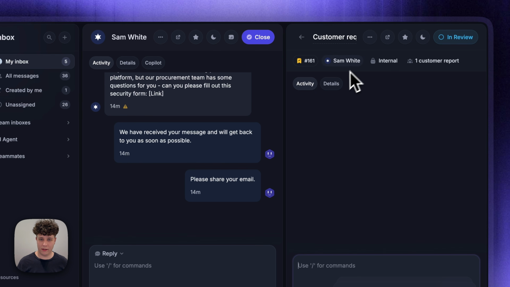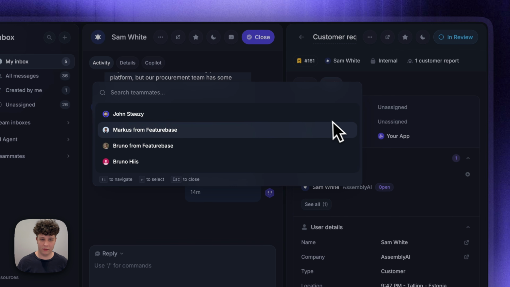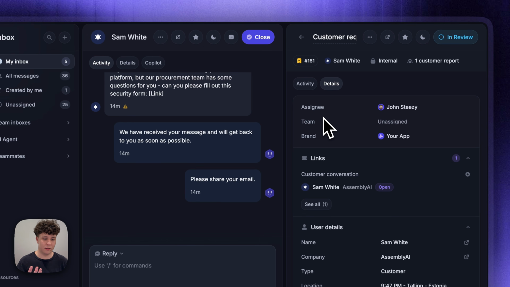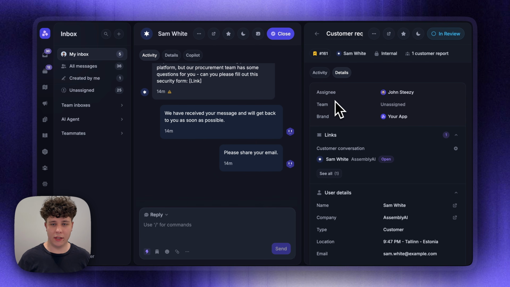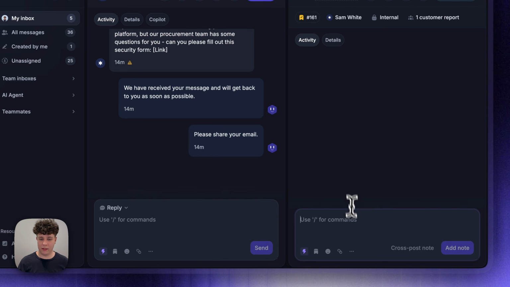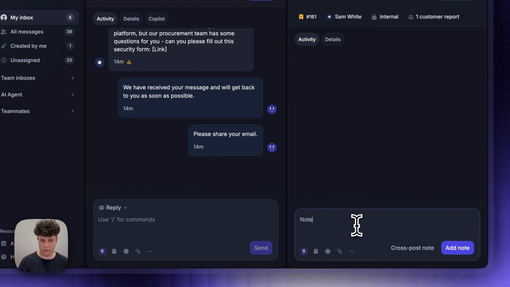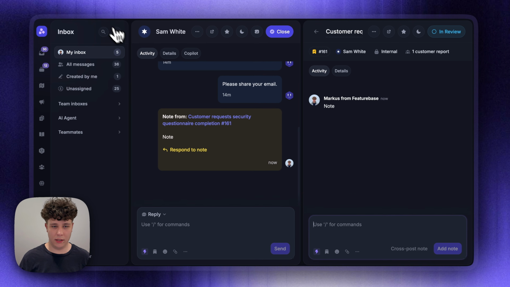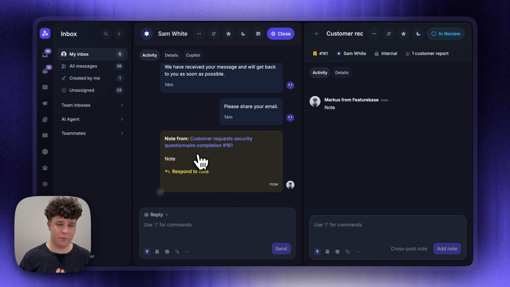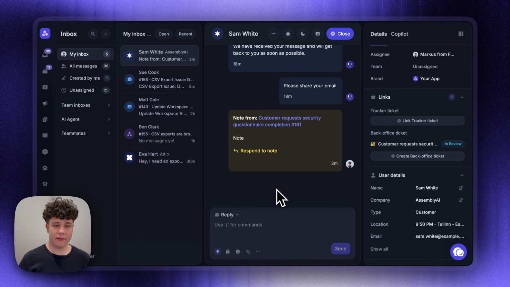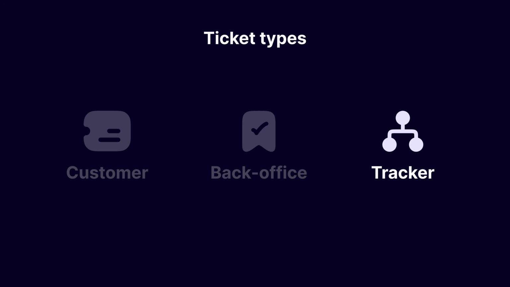Now I can already assign it manually to the legal person, or I can set up a workflow so that this type of ticket always gets assigned to my legal person, and when they update or add a note to this ticket, I can already see that note in this chat as well. So for example, they can give me a heads up that, hey, this is now completed, so I can follow up with the customer.